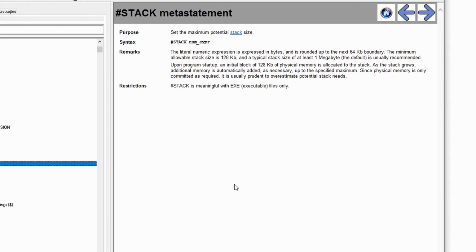The other one that you may want to consider using is the stack command. This allows the maximum potential stack size to be set. Now the stack is used every time a subroutine is called. The operating system pushes the location that you came from, the calling routine, onto the stack. And when the subroutine you're calling is completed, it then gets that location back off the stack again. The stack gets bigger and smaller depending on how many subroutines we're nesting into.